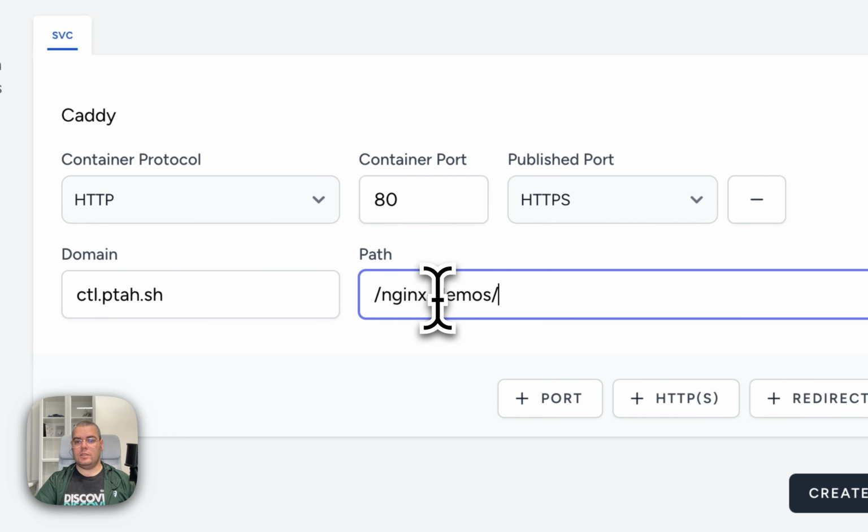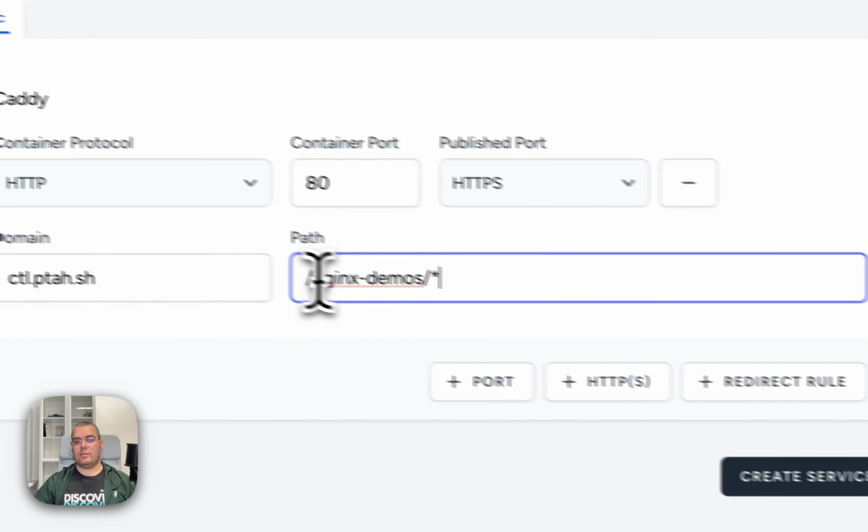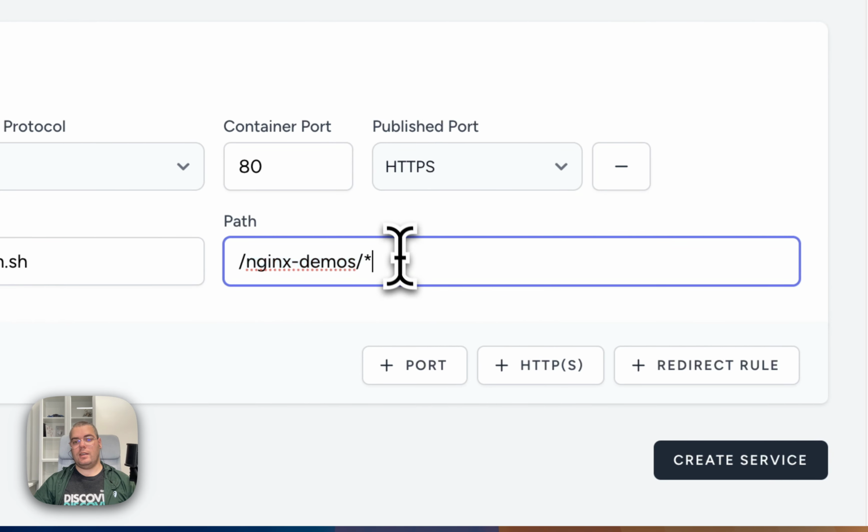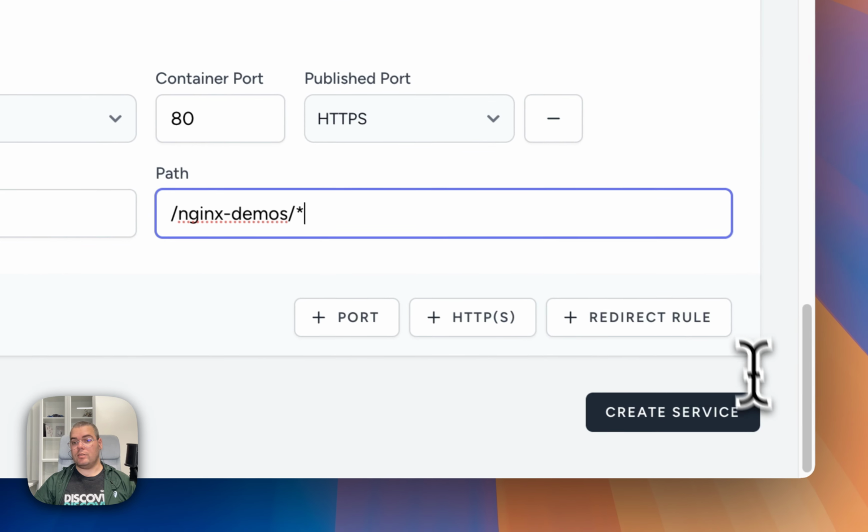nginx-demos/*. So basically this service will be handling all requests which start with nginx-demos and any number of letters, words, symbols, etc. that you put after it. So let's create the service.